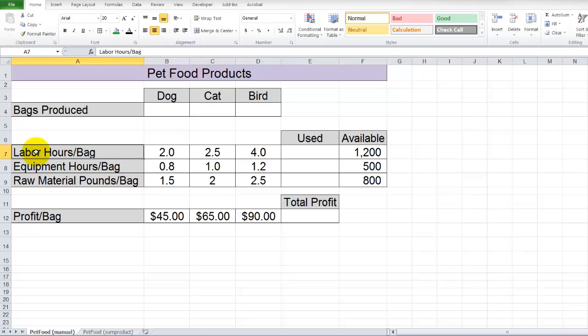to manufacture those bags of food, the equipment hours that are tied up into manufacturing those bags of food, the raw materials that we might use in terms of the bags of food, and in addition, the total profit. So all of these cells that I have left empty, for example, the used and total profit, are outputs of this model. So we have to relate how inputs would affect these desired outputs.